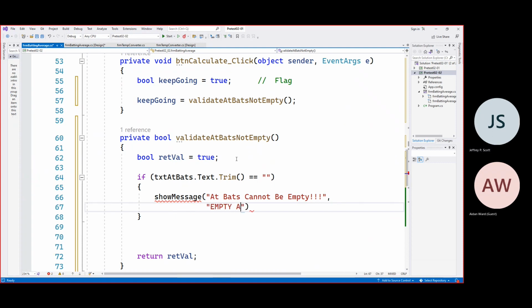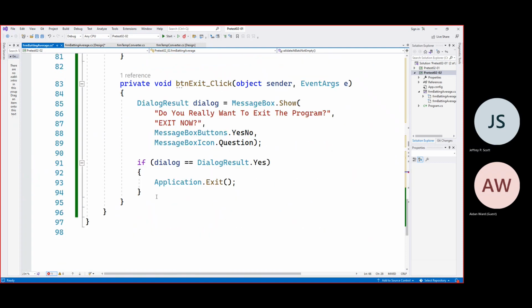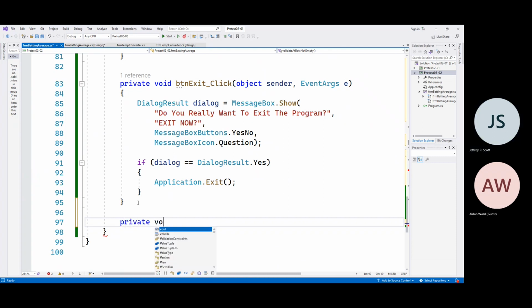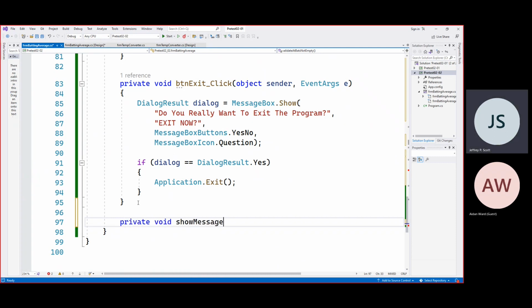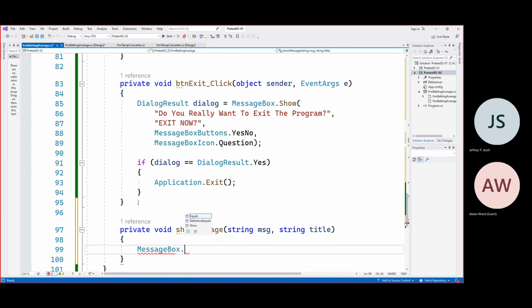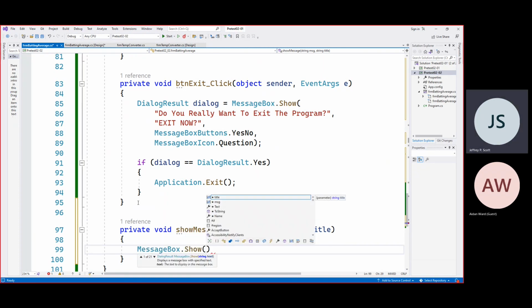Empty at bats. All right, let's quickly go down to the bottom and write that show message routine. So that'll be a private void ShowMessage, and we'll take in a string, which is the message itself, and another string, which is the title. All right, and we'll do a MessageBox.Show. And we will show what?